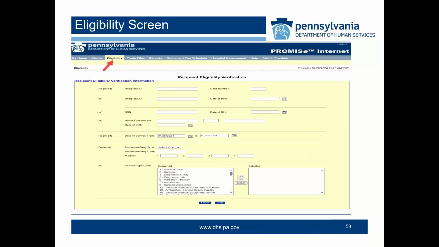You will also see on the screen there's some optional fields, and I am going to ask that you leave those blank. They are not required. So just stop at the date of service and then hit search to receive your response back.